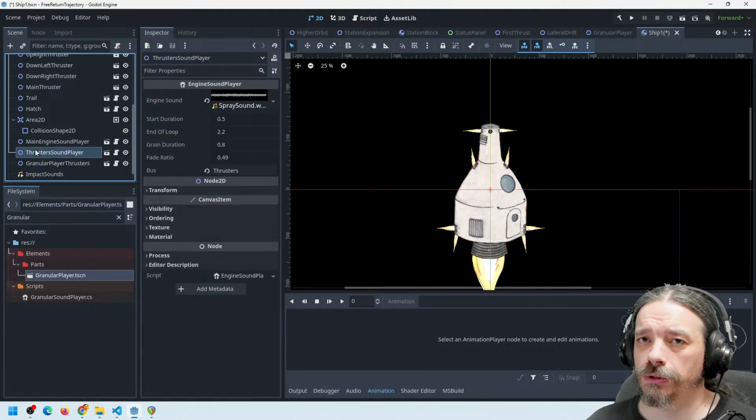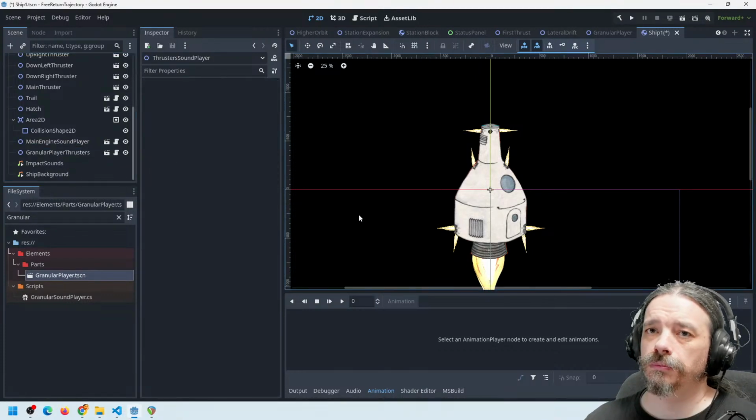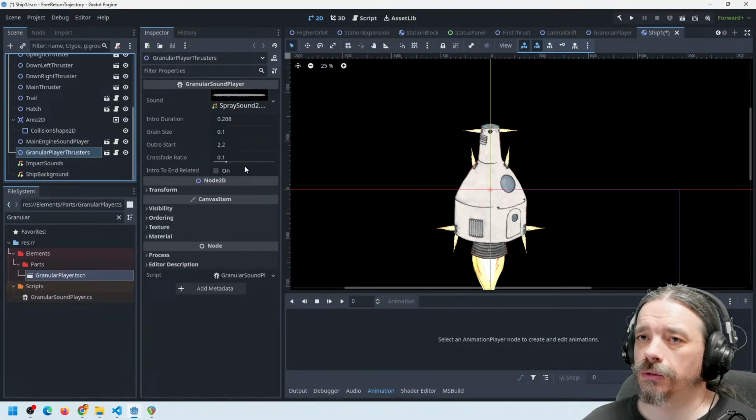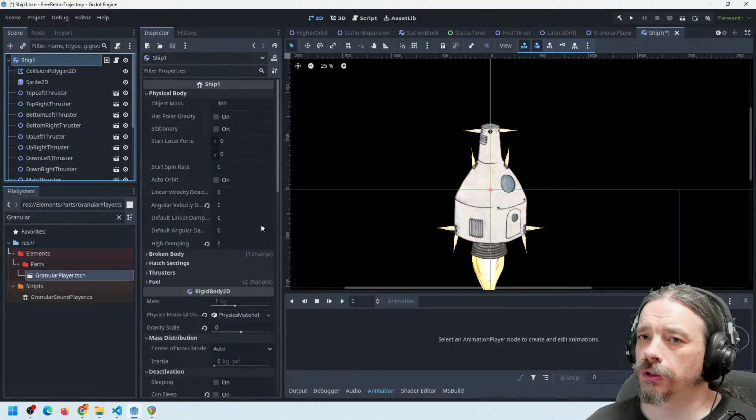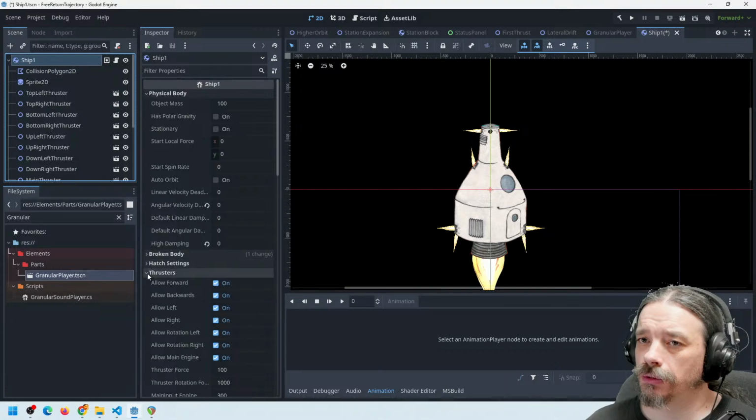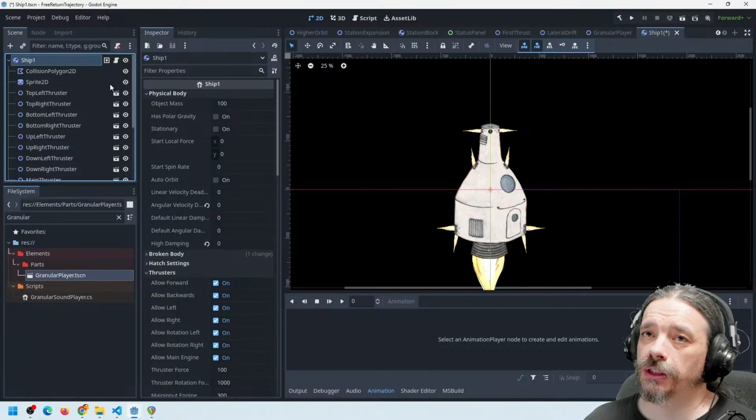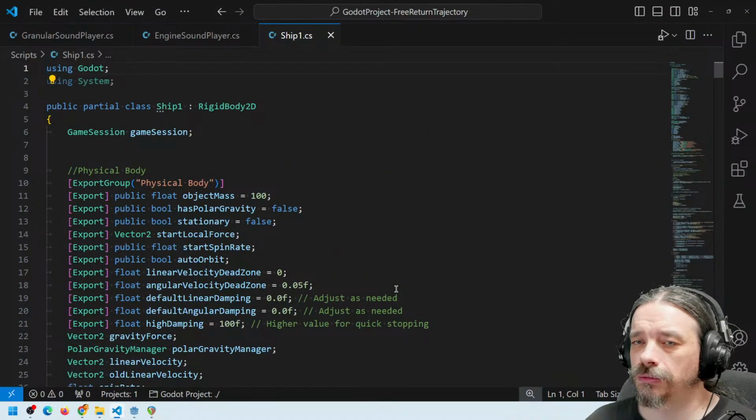Granular sound player thrusters. Let's remove this thruster sound player. Whoop. Okay. And everything is done. Okay. Nice. The spaceship should have a relation. Should have here, no, it doesn't have. Well, it actually has, but it is hard-coded. So let's find it.